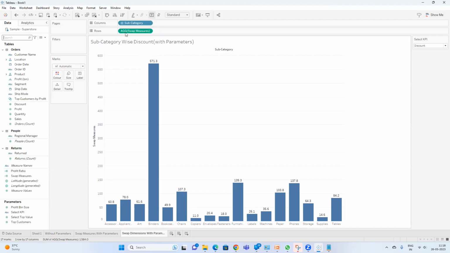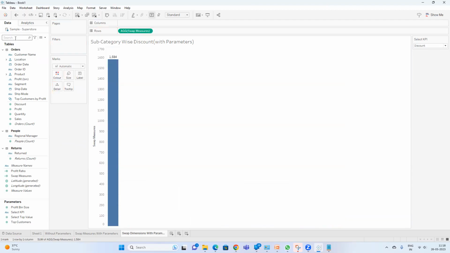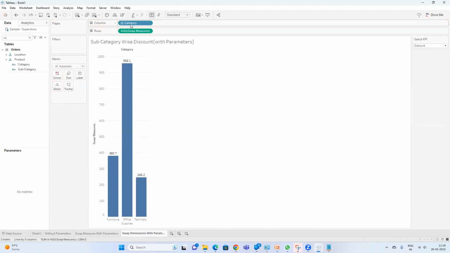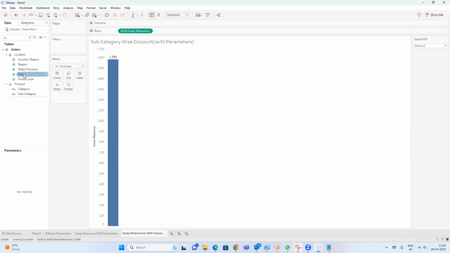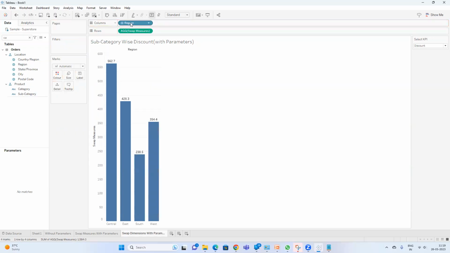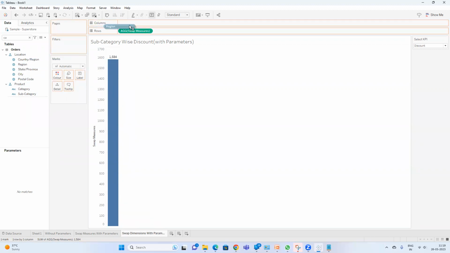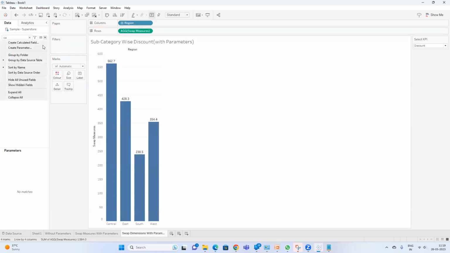So instead of subcategory, if I want to see the data based on category, let's say, I need to drop that and I need to put it manually. Or I want to see based on some other value, let's say region. Okay, so every time I need to drop and put the new column again. So instead of doing that, I can put a calculation which is controlled by a parameter so that I can toggle between region, category, subcategory like that.